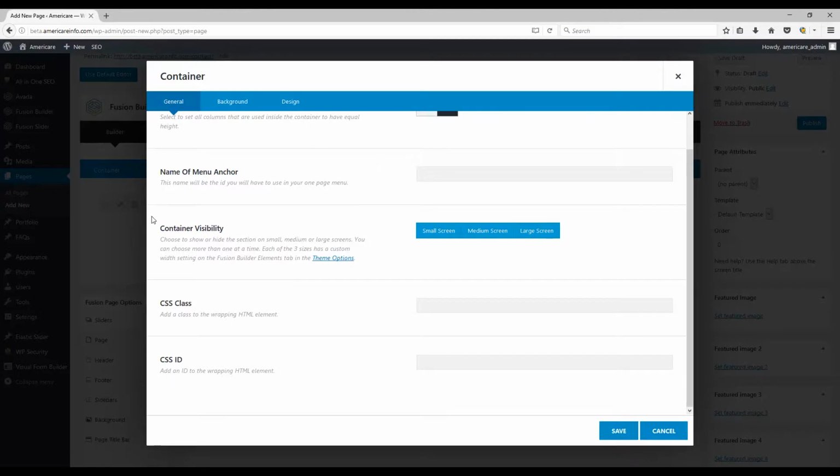Under that we have the container visibility. So this is going to show on different screens, and so a small screen is like your mobile screen, a medium screen is like a tablet, and a large screen is your desktop screens. And so if you don't want it to show up on certain screen sizes, then you can unclick these buttons and now it won't show up on a tablet, for example, or on a mobile device. And this is just useful because sometimes videos or picture galleries might not load in a quick amount of time on a mobile device, and so you might want to hide those from a mobile device.